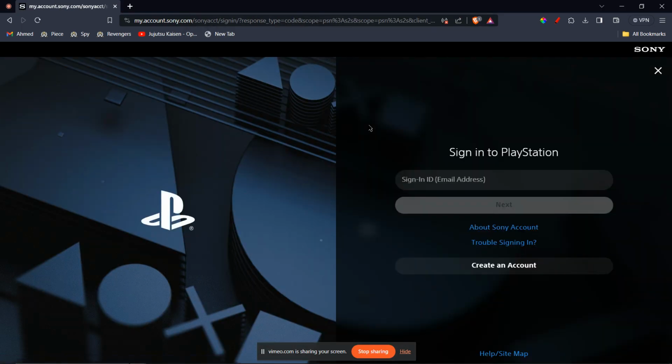Then it's going to redirect me to their official website, the Sony website. And there you should have made an account while setting up your PlayStation. So you're going to type in that email and password, and then you can go ahead and sign in. And then it's successfully going to link your account.